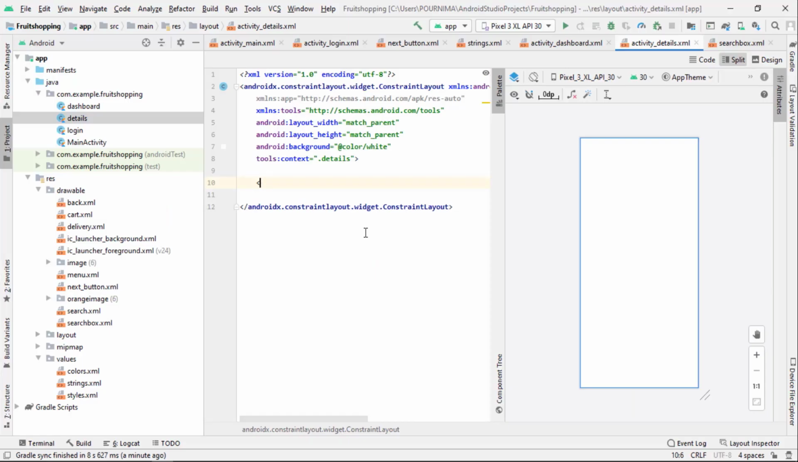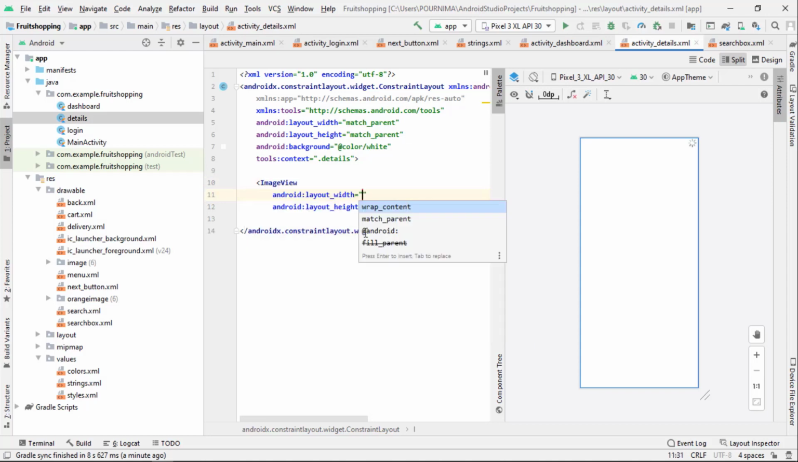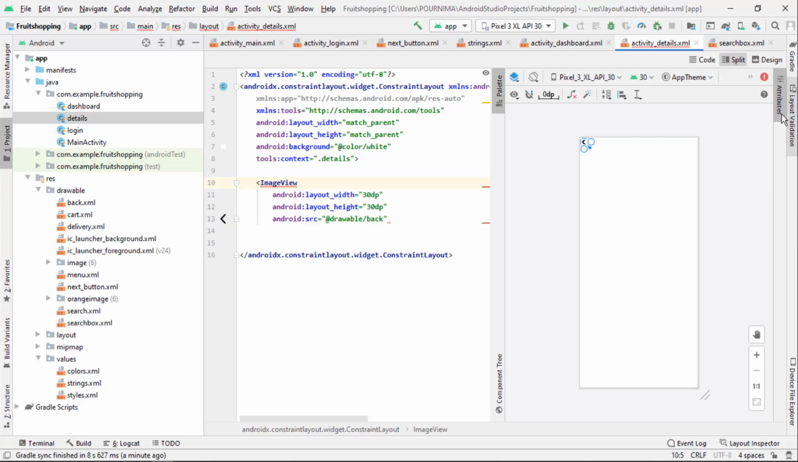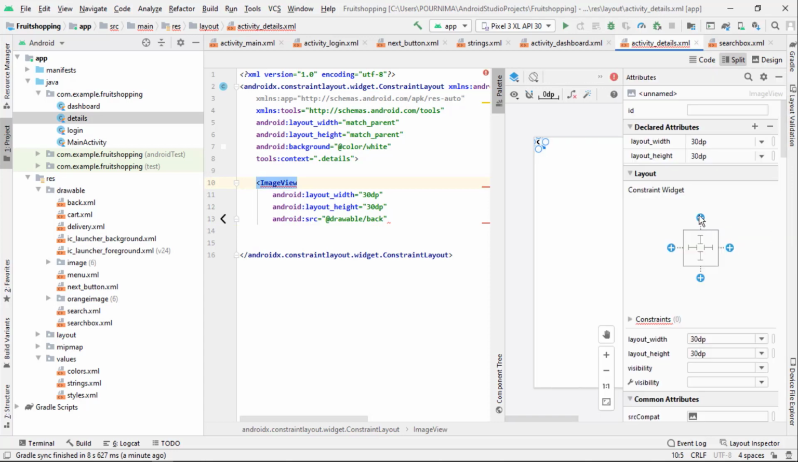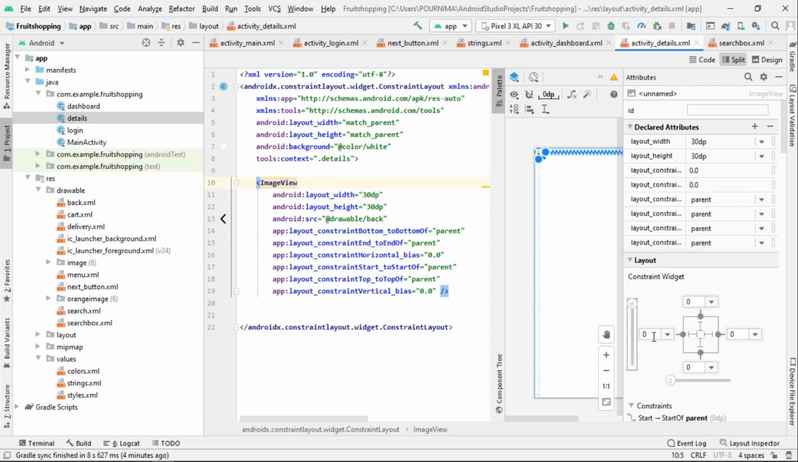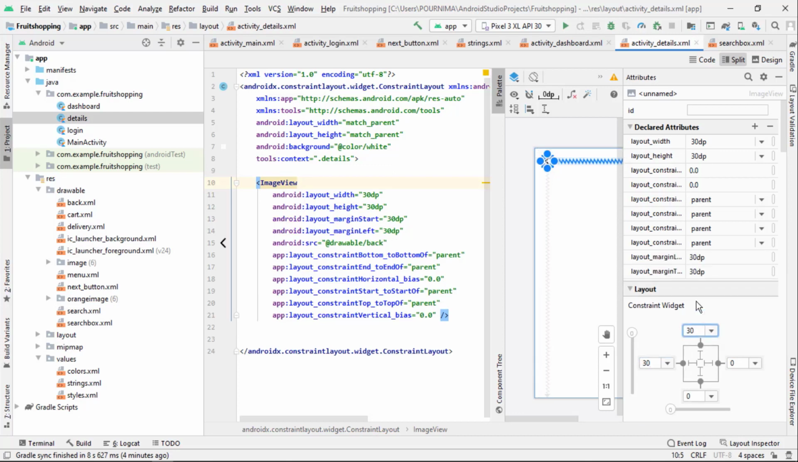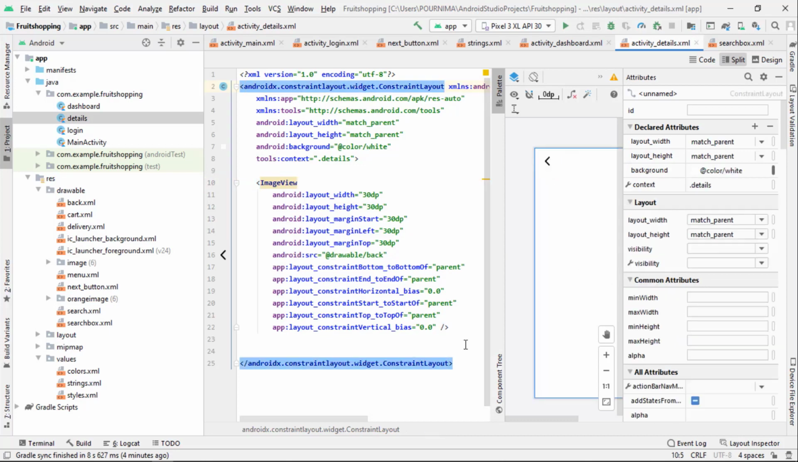So let's first take the image icon, say 30 dp by 30 dp. Add the back icon and let's add the margins. So go to the constraints and let's add the left side margin 30 and also the top margin to 30.